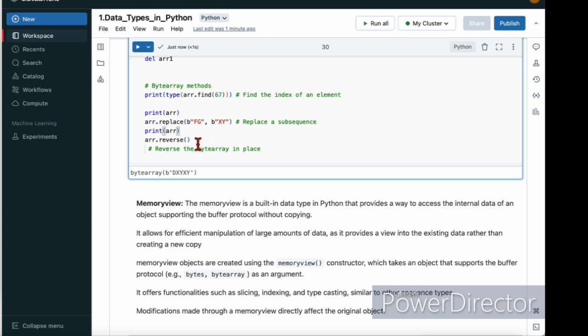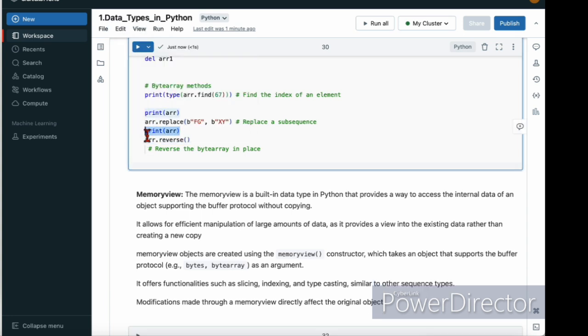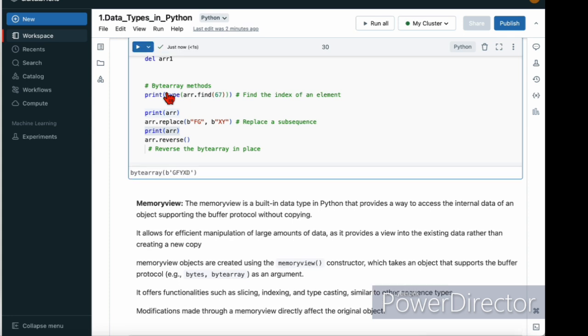We can also use the reverse function to reverse the contents of the byte array. As you can see, the existing byte array looks like this. After using the reverse function on the same byte array, what we can see is that the contents of the array which were previously there are printed in reversed format. So you can see here the contents are reversed, that is gf by xd.